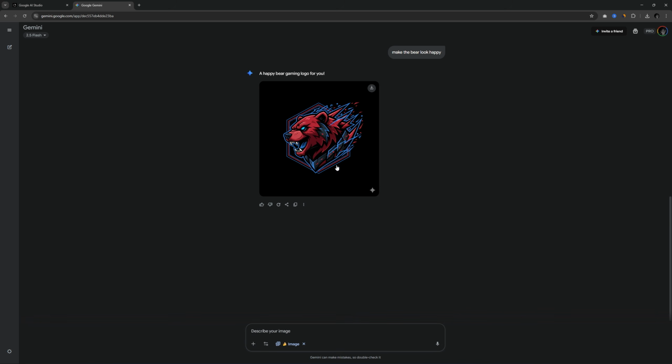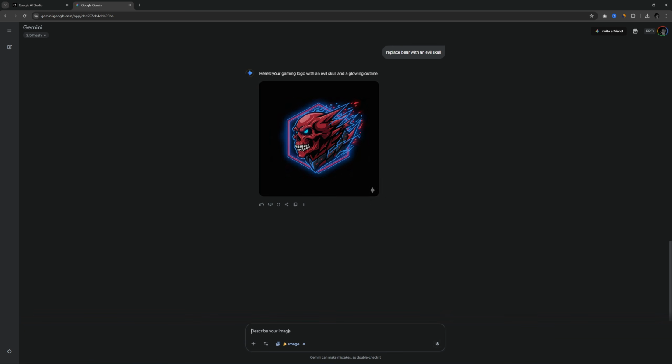You can also add a glowing effect to the logo by typing add glowing outline, and now we get a glowing logo. We can also change the theme completely, so for example, if I wanted to replace the bear with an evil skull, I can do that. And now we get a completely different logo with a skull. So the possibilities here are pretty much endless. You can tell it to do whatever you want with the logo.